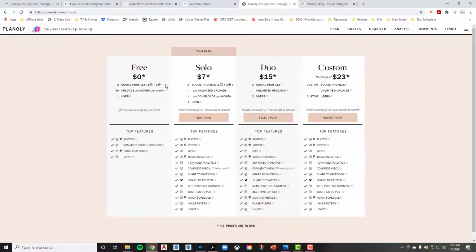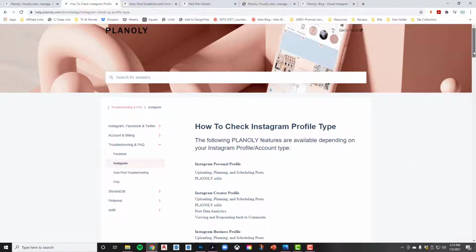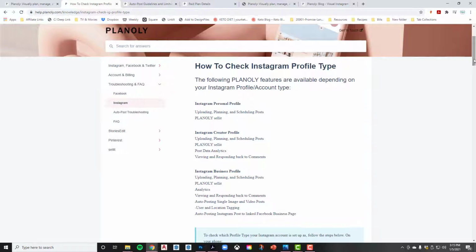And one thing that's really important to mention, I'll link these help pages on here too, is there's different profile types for Instagram. So you want to make sure you know what kind of profile type you have, because it'll affect what you can and cannot do with Planoly. So with a personal profile, you can upload, plan, and schedule. The Planoly Sell It is a whole other thing that's a whole other paid thing.